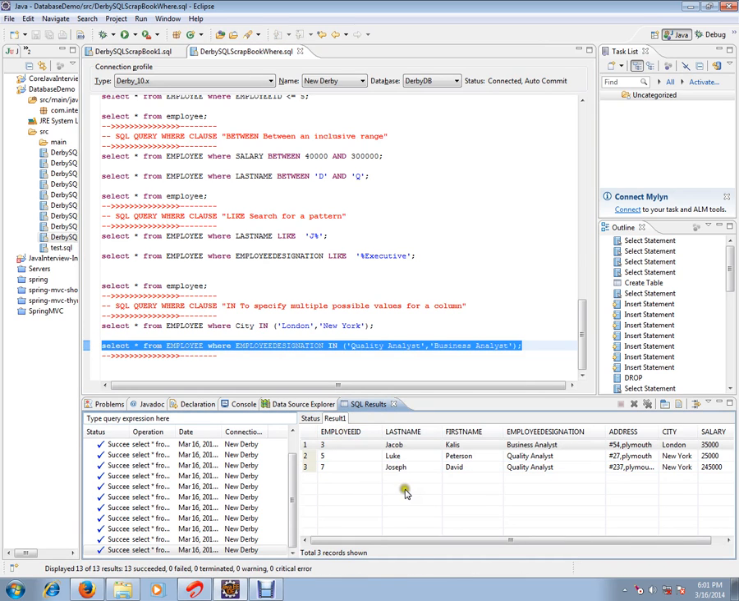Let's see here. So I've got the rows which have quality analyst and business analyst.